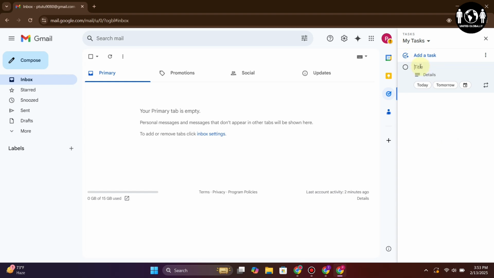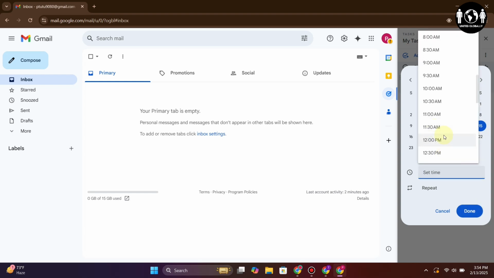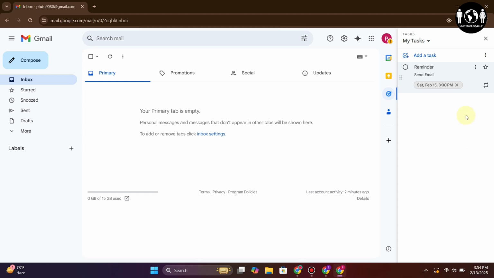Then here you just have to simply first give it a heading. It could be anything for whatever reason you're creating. And if you would like to add any subdetails, you can also add it. Once you have added the title and the details, you can set the date and even the time. You can set any date of your choice that is in the future, and in the time you can just simply set it. And after that your reminder will be ready, and whenever that time comes it will remind you about your email that you have to create.